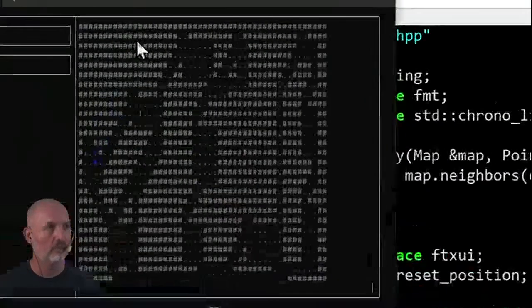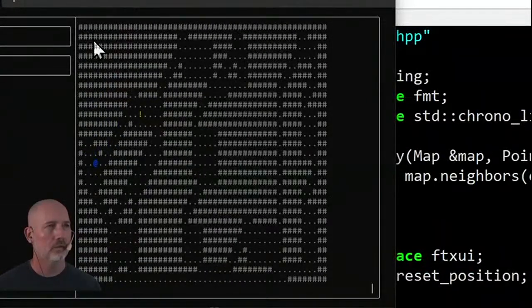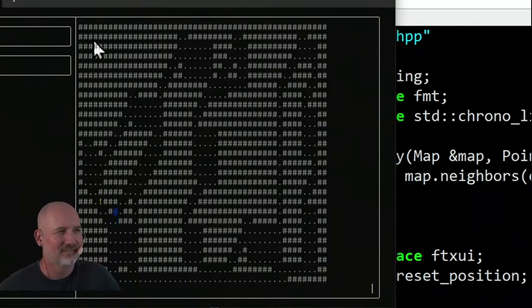Okay, let's see what we got. Let's see if it chases me. Look at that shit. It works. Oh, no. It's kind of interesting because I move the enemy even if you go into a wall. And then he'll disappear eventually.